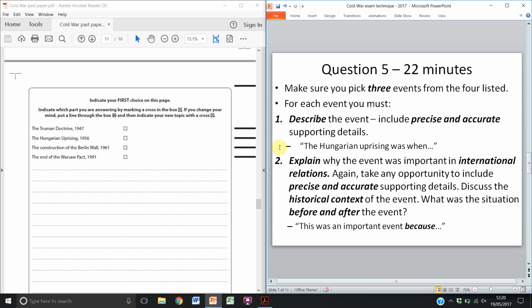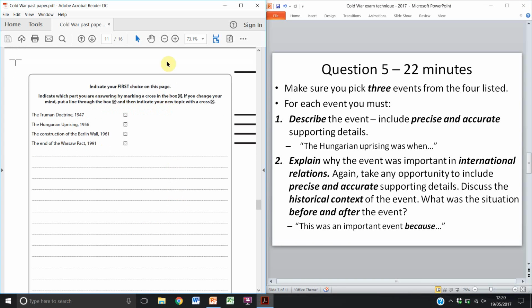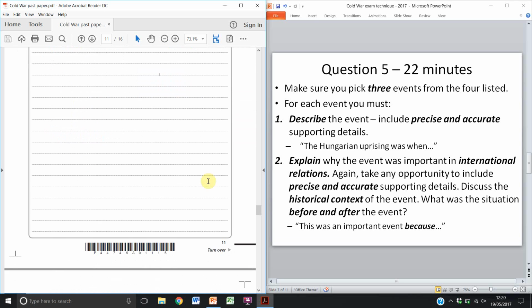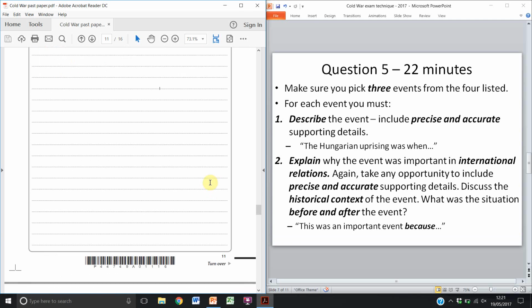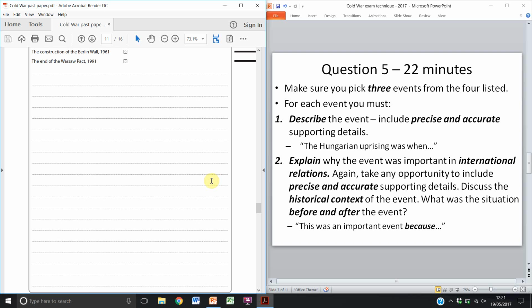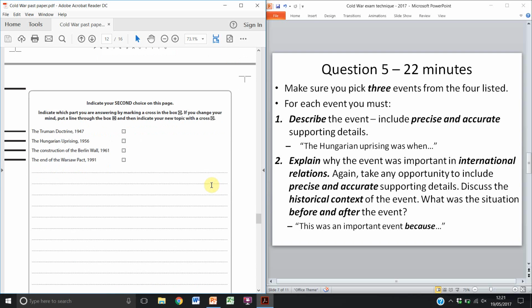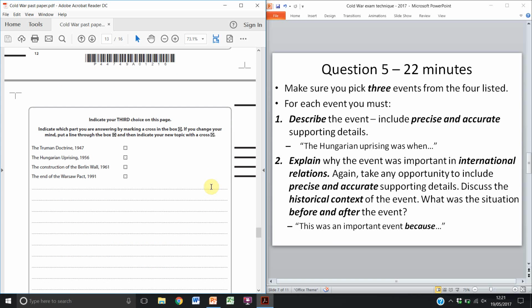Okay, so I've given you a couple of ideas for sentence starters. The Hungarian uprising was when. This was an important event because, and that word because is forcing you to explain the importance of it. Also, look how much space you have got to write your answer. You've literally got just over half a side to two-thirds of a side of A4. Describe the event briefly, then explain its importance. And then you do the same for your second event, and then the same for your third event. If you just repeat that process 3 times, you're going to get yourself 15 marks, which is really going to help you get a good grade.